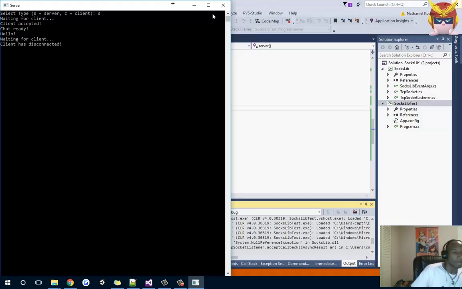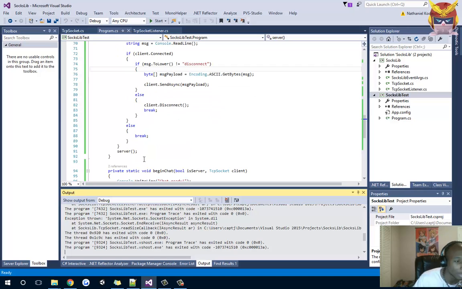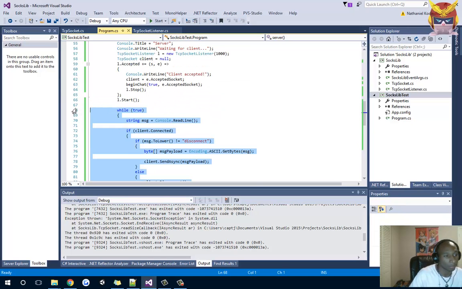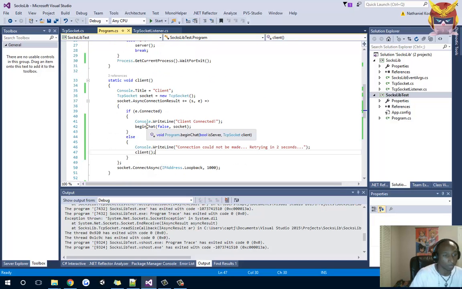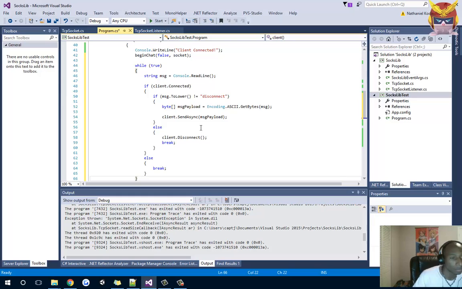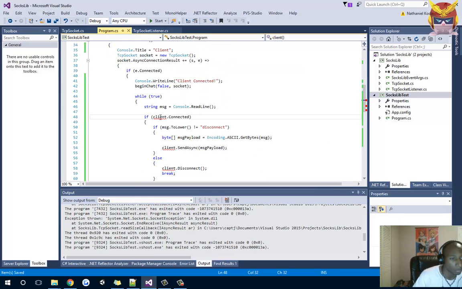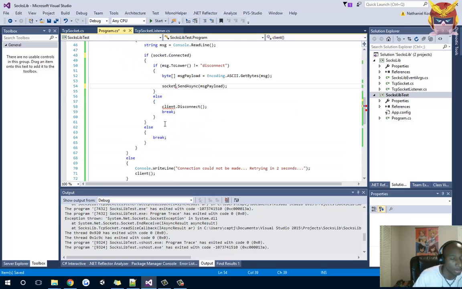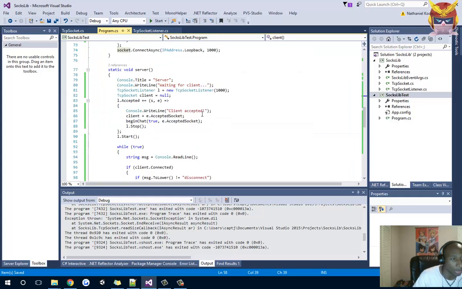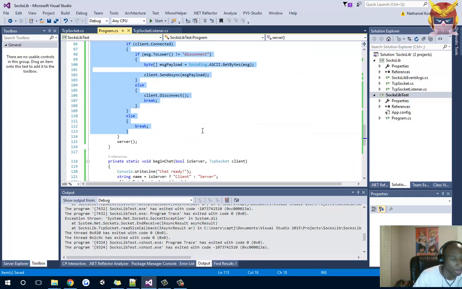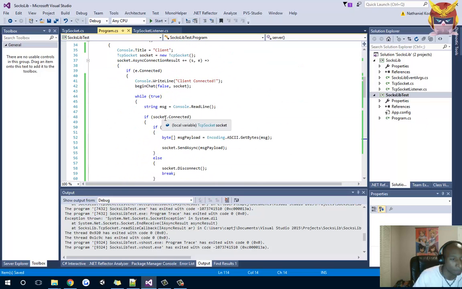Why is client not accepting any input? Because I didn't add the chat portion into the client side. And instead of client, we'll just name this socket. And if you missed that, I just went and copied the while true statement into here, changed client into socket.